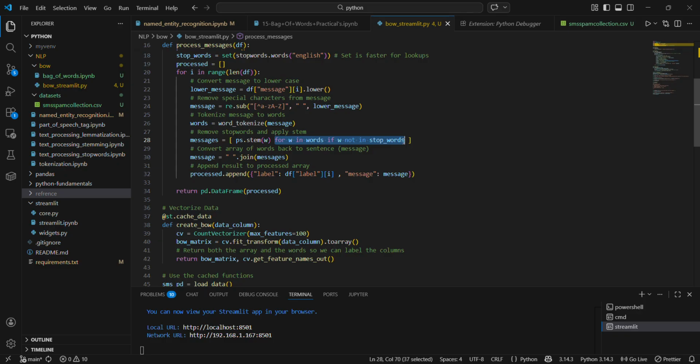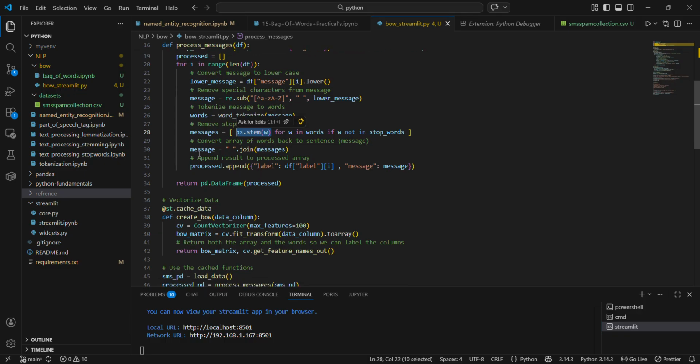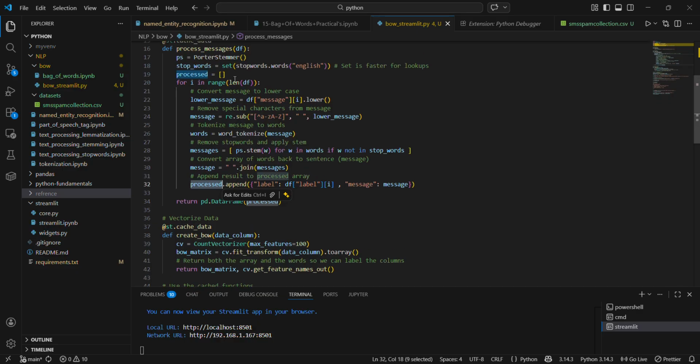Then after I've removed them by going through my loop and filtering, I apply stemming to this. Remember that this is not going to be an array of words. I have to convert it back to a sentence and assign it to message. So this message is being replaced. Then the last thing I did here was I appended it to the processed data. I appended each of these to the data I'm processing.